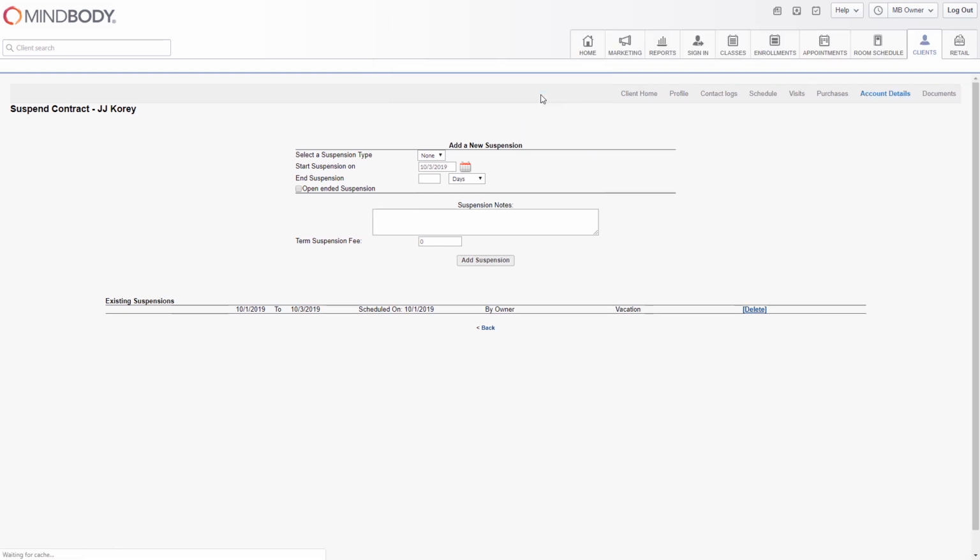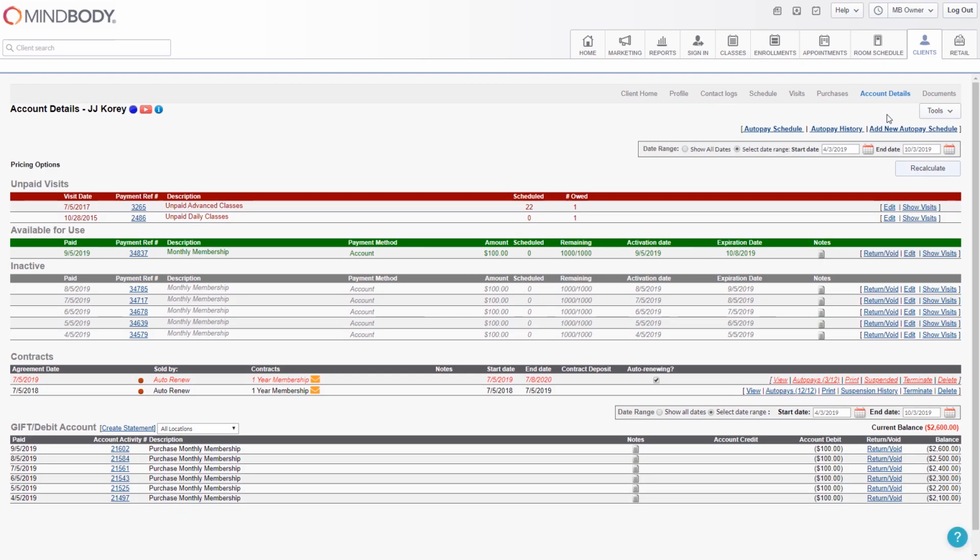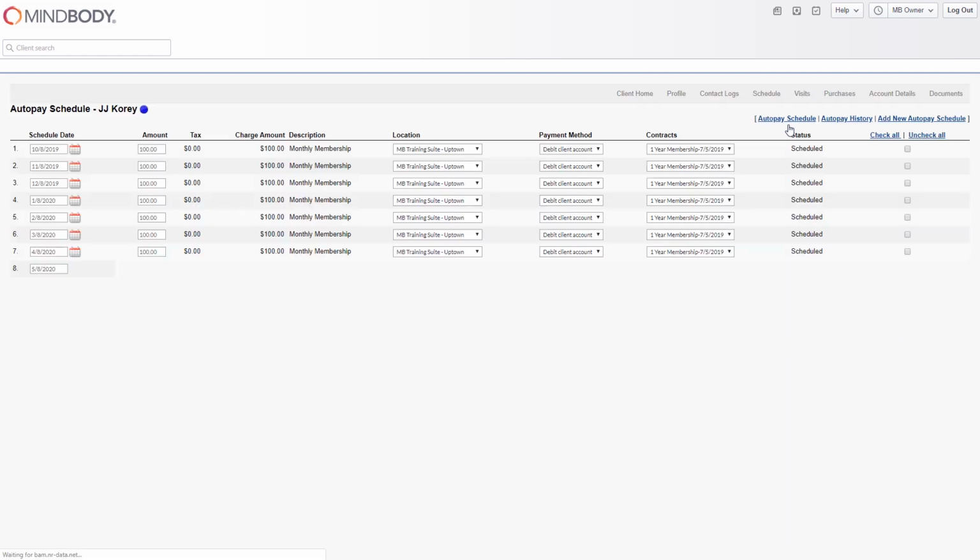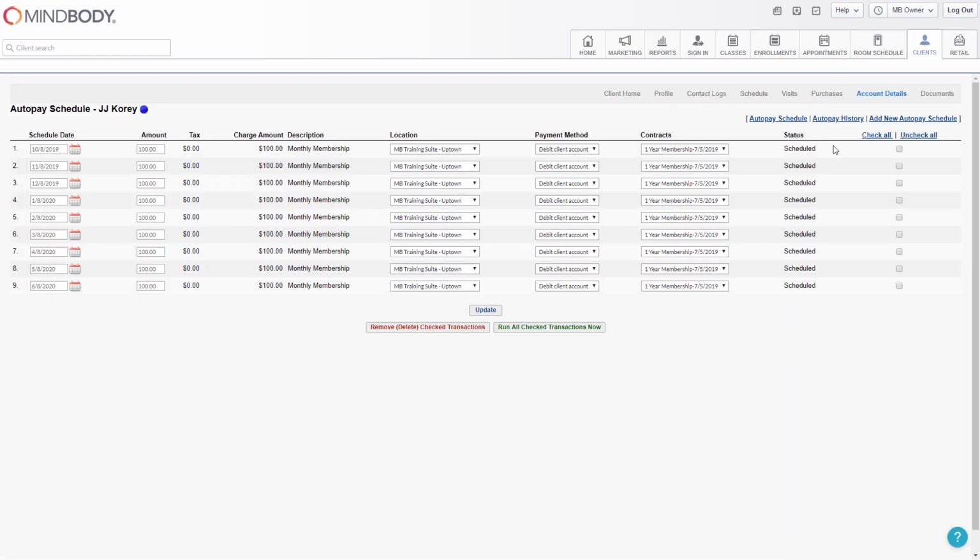When does the autopay run when we remove the suspension manually? When you unsuspend, it's not going to automatically run that autopay until about midnight or 3 a.m., somewhere in that window. If you wish to manually push that autopay through to charge when the client's there, you can go back to the account details of that client's page, select the autopays section or the autopay schedule, and then you can select that autopay that should be run by checking the checkbox on the far right and hitting Run All Check Transactions Now.